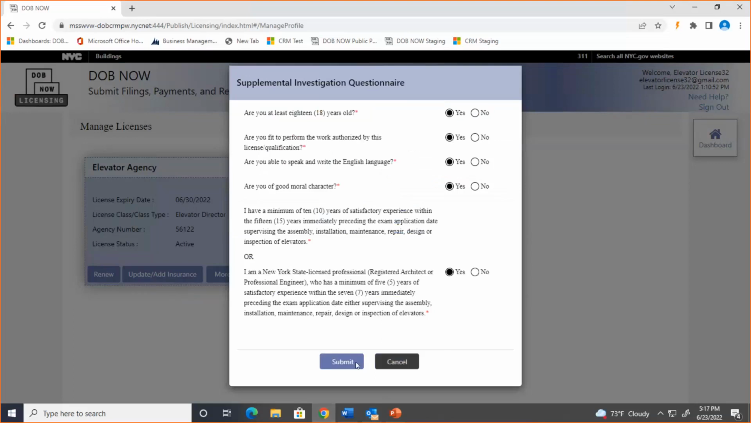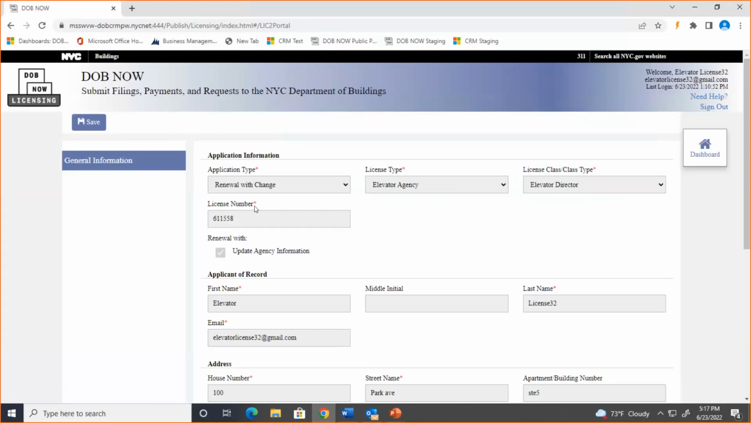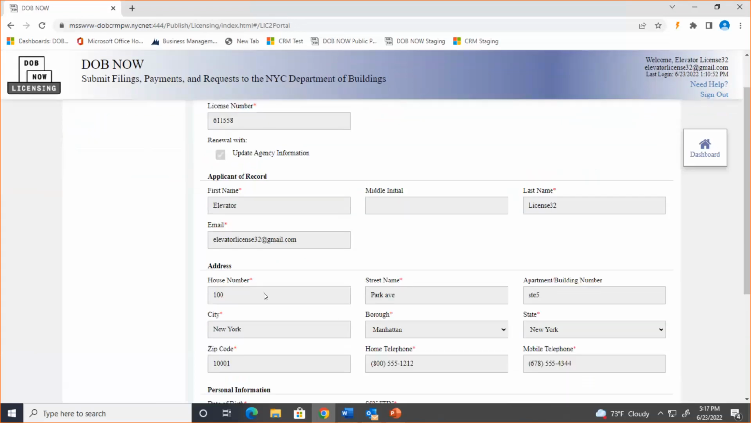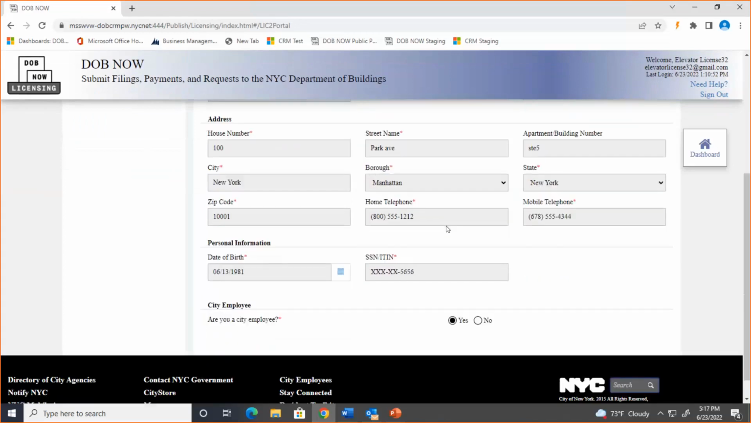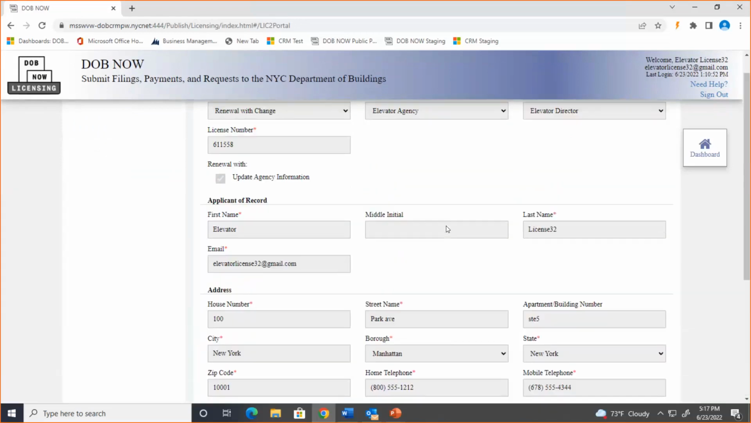And some may argue this with me, but I think I am of good moral character. Okay, and like I said before, we have the renewal with change. Okay, and update agency information over here. And you can see all these fields are grayed out, but down here, so where's my update agency? Where'd you go?